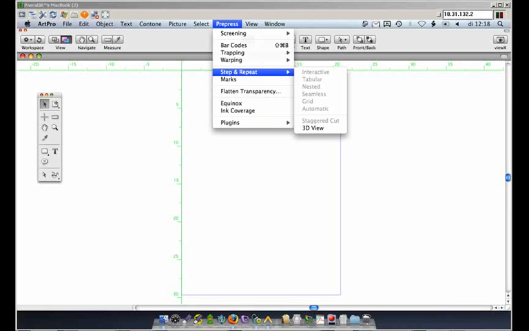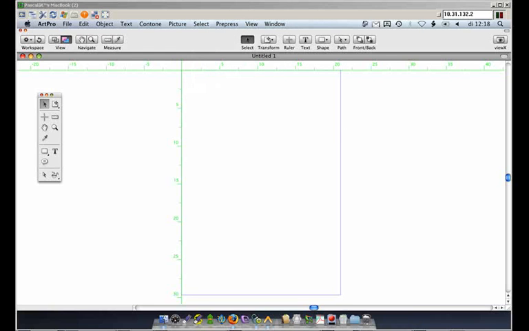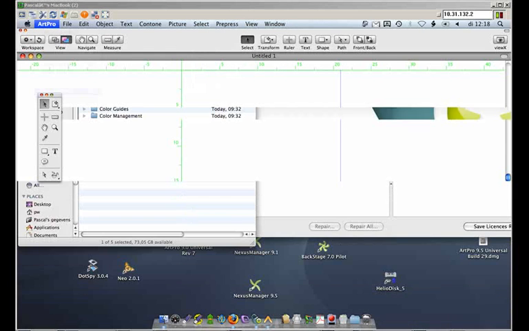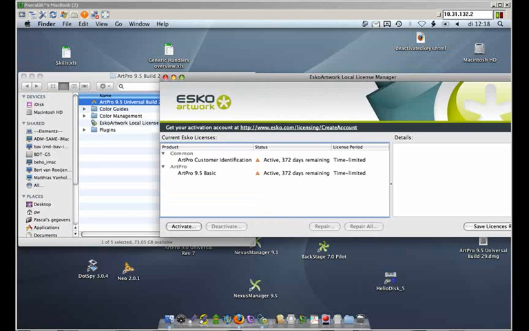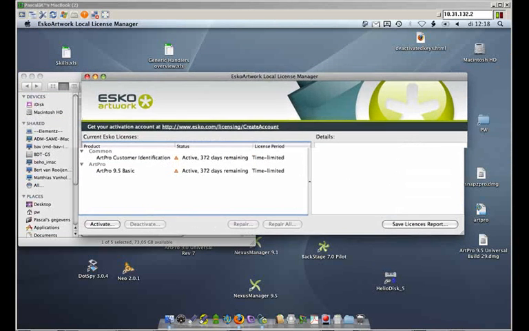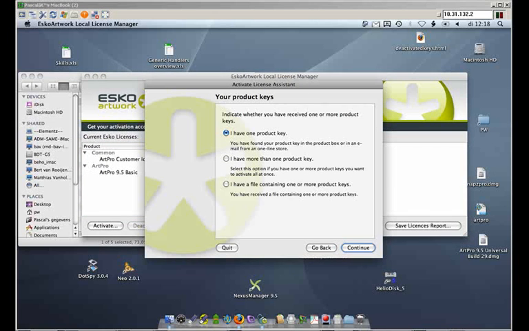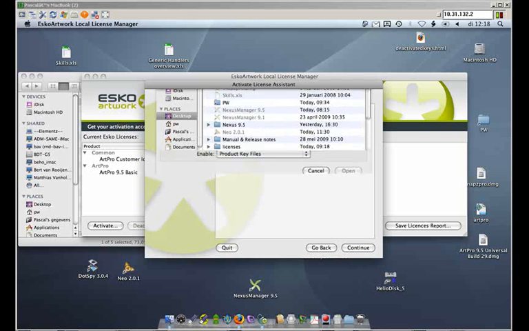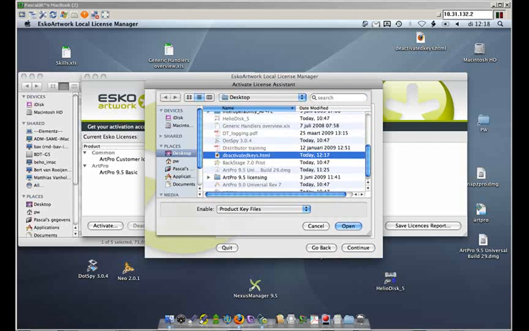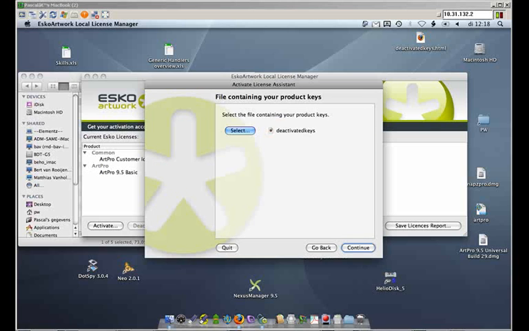Go to the workstation on which you want to activate the Power Stepper module. It does not contain Power Stepper. Quit ArtPro and open the ESCO Artwork License Manager. Initiate the Activation Assistant and select the deactivation HTML file. In fact, the file contains the Power Stepper license. Finish the activation process and open ArtPro.